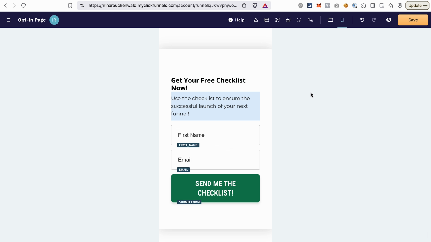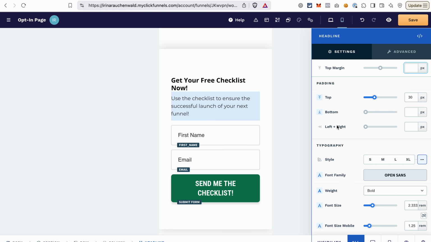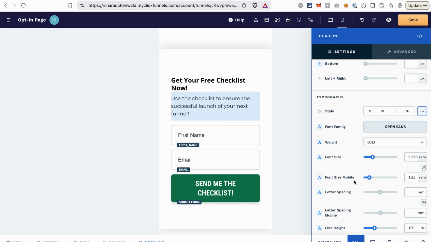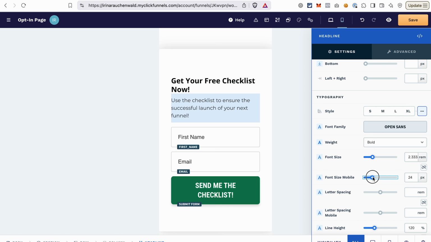To optimize the page for mobile view means that you need to preview it in the mobile view and see if it looks nice. Maybe some fonts are too big or too small, and that's why you need to adjust them. For example, this heading can be a bit bigger on mobile, and I can change the font size in the settings of this headline. I will go to the font size mobile, make sure that you adjust in the mobile size and not the regular font size, and then increase the size of this headline.